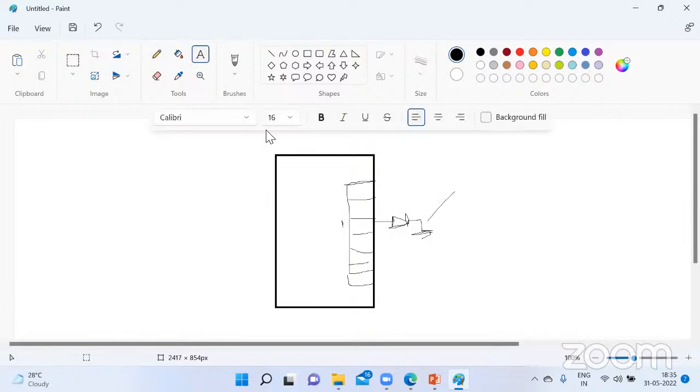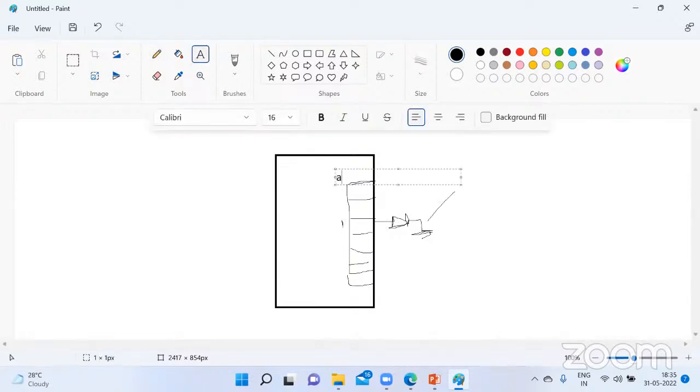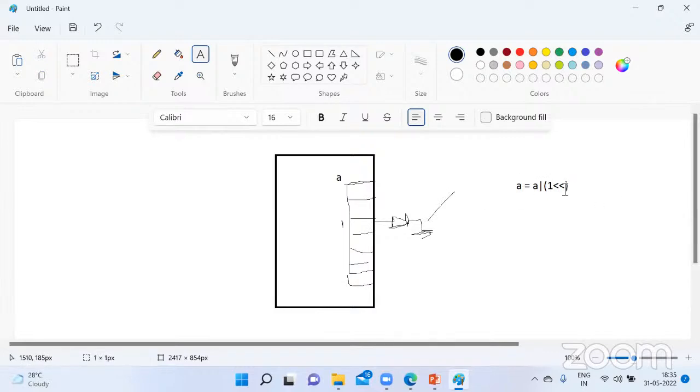Suppose this register name is A. Then how will you do it? Simple. A equal to A OR operation with 1 left shift, which bit? This is my 0th bit, this is my 1st bit, this is my 2nd bit. If you do this, your LED will automatically turn on. This is called embedded C programming.